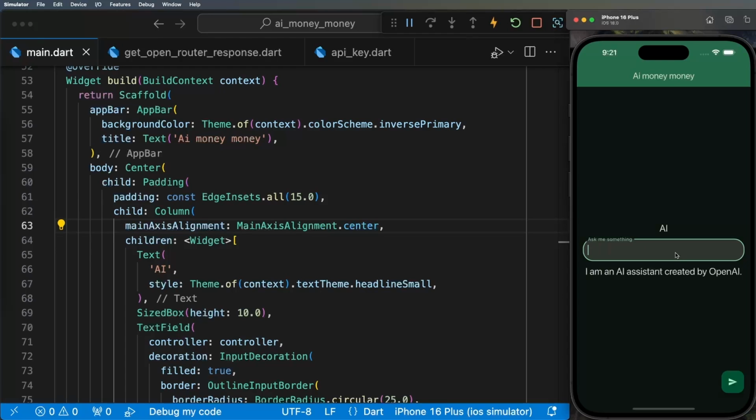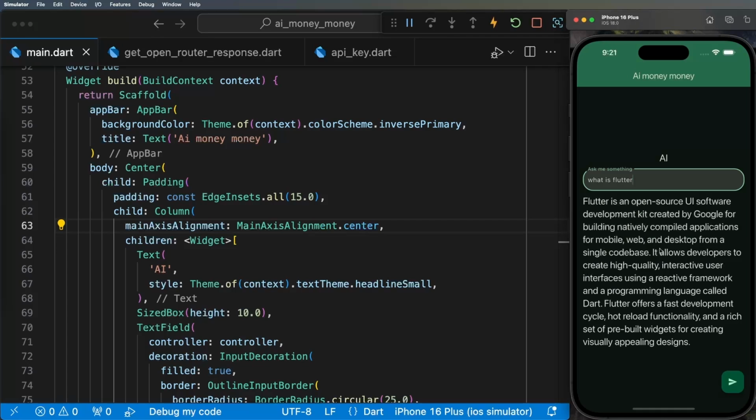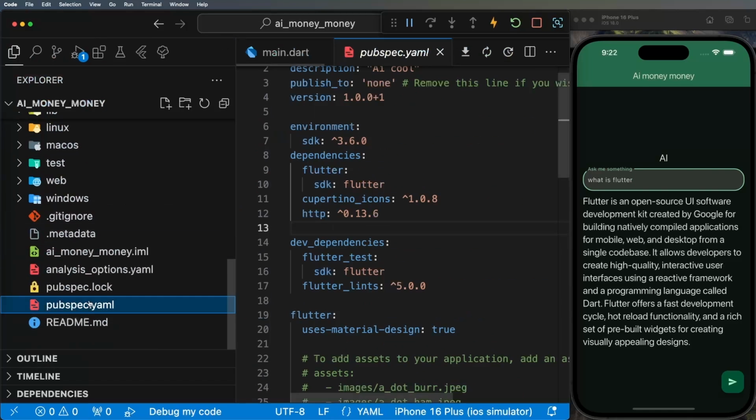For example, if I write what is Flutter and I press enter, you will see that this will return the information coming from the AI. And currently it's using the OpenAI, but you can use anything. Let me show you how I connected everything inside the application. The first thing you need to do is go inside the pubspec.yaml and add the HTTP dependency. This will be used in order to connect with the API.